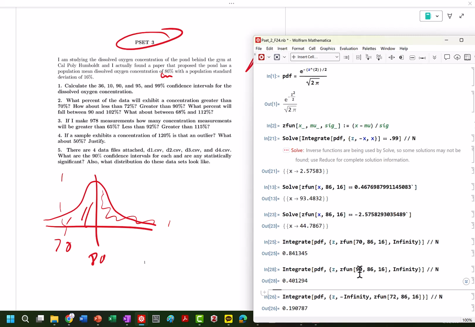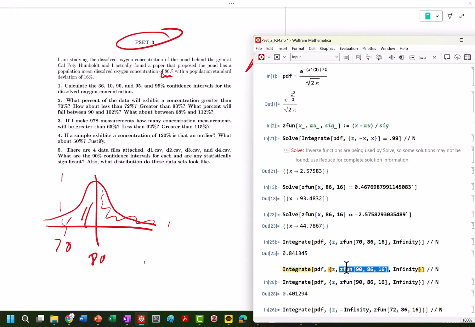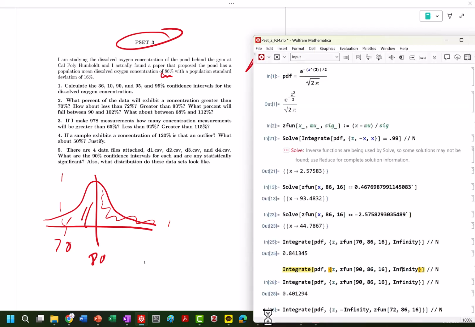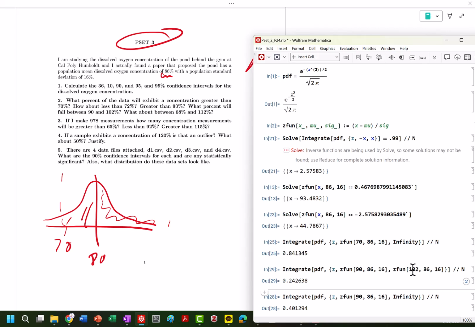What percent will be between 90 and 102? All we have to do is integrate between here and here, 90 and 102. That will definitely still be less than 0.5. Unfortunately, I've clipped the help button, and now it's going to wait. Actually, here we go. 90 and 102. Yep, and then between 90 and 102. How about 68 and 112? We'll just change it here. 68, 112, and 0.817. Fantastic.